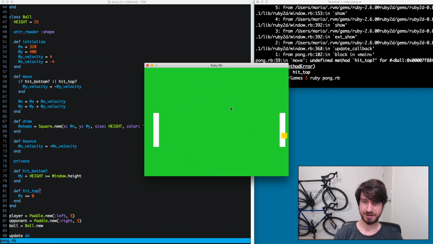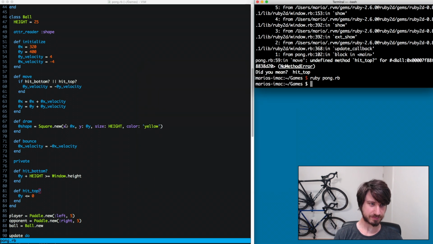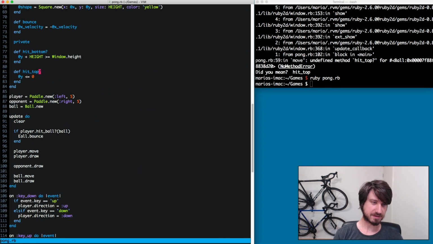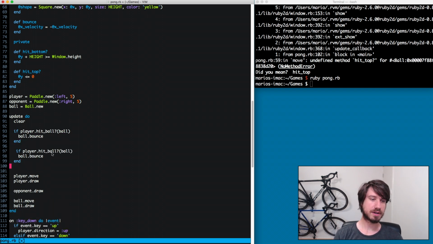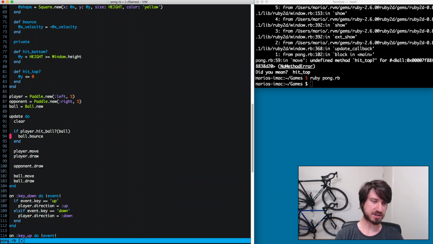Awesome. Cool. You can see here that it's bouncing off the top, but it's not bouncing off the opponent. So let's make that happen next. That's as simple as this same code here. Because it's the same, we can actually just say if the player has hit the ball or if the opponent has hit the ball.